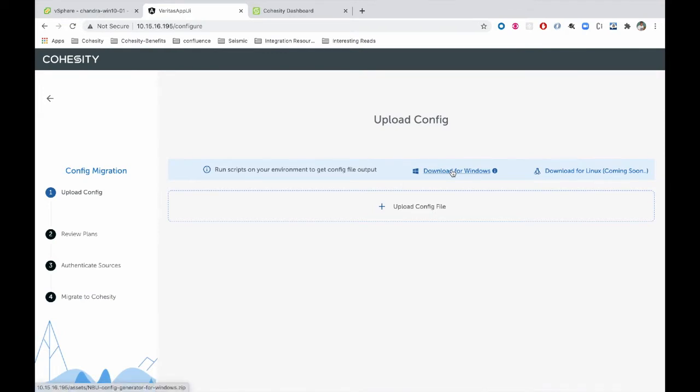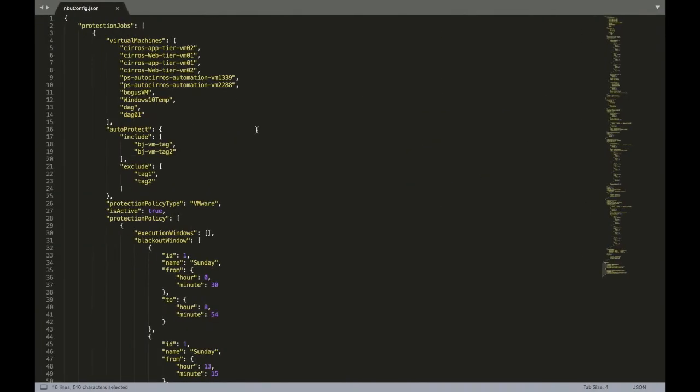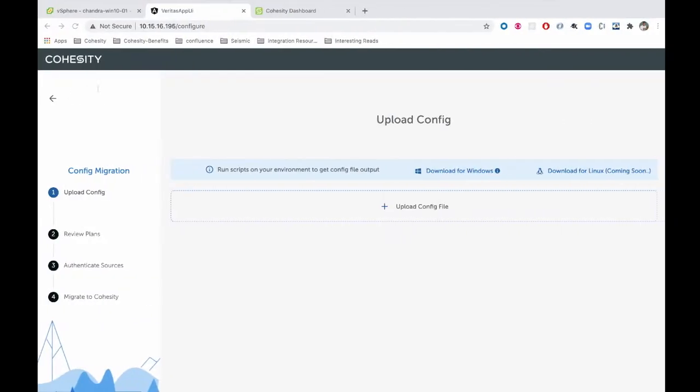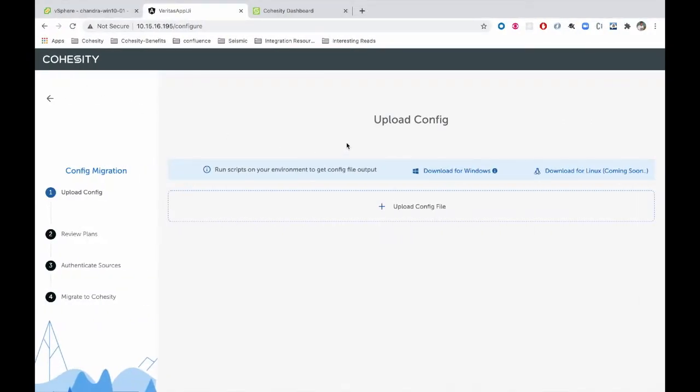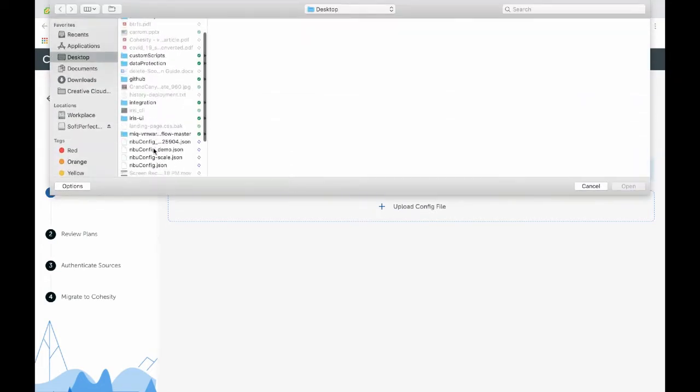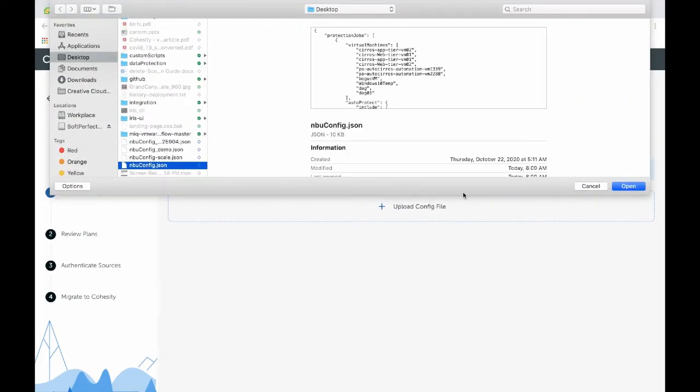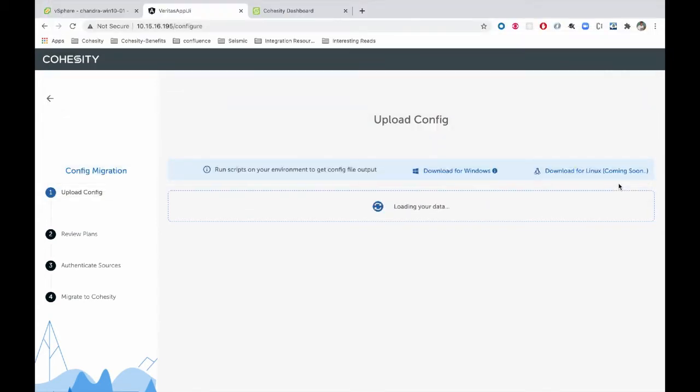Because we've already done that, we're able to go directly into the upload configuration. Now you see that we've got multiple virtual machines here that are protected, and we'll create all of these jobs for you. That's what we're able to pull out of that NetBackup configuration. When we upload that configuration, we simply find it in our File Explorer, add it in, and as soon as all the data is loaded, we can then continue on.